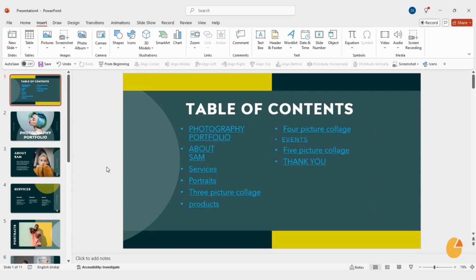And that's it. You've now created a table of contents in PowerPoint. It's an easy and effective way to navigate your presentation.